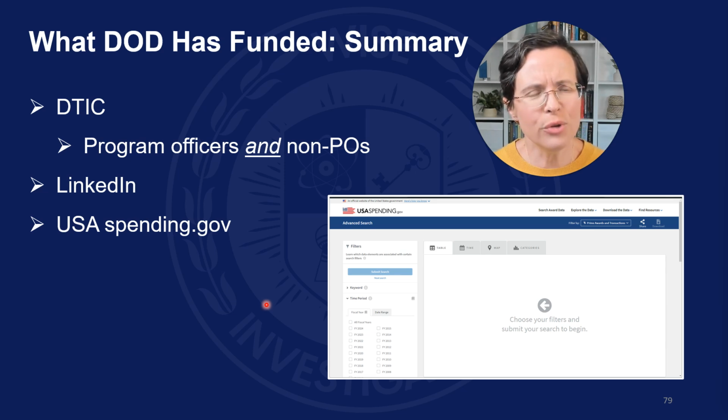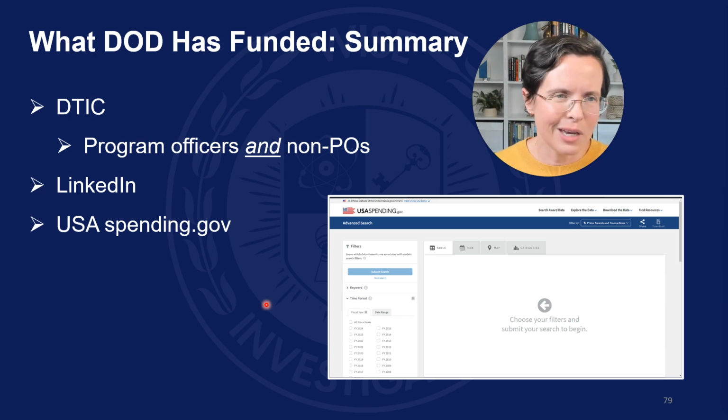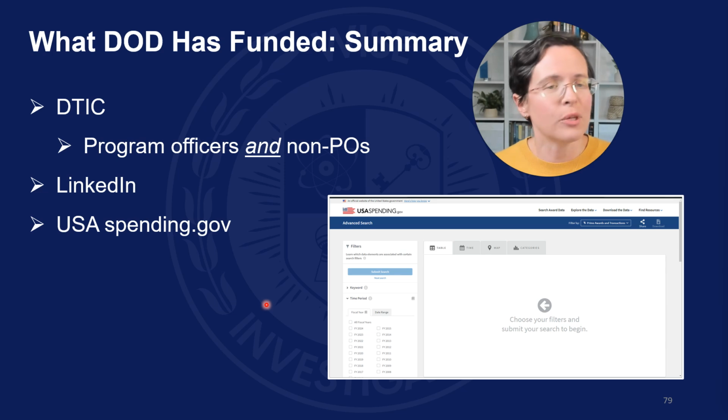So I do know that the Dimensions interface is new. It may possibly still be indexing all of the data that was in the previous repository for DTIC. So if you search for something that you believe was funded by DoD and you do not see it come up on DTIC, I wouldn't think too much about that. Your memory's probably right. It probably was funded by DoD, but maybe it's just not showing up there for some reason. You can go to USAspending and look for it there. So just that little caveat.